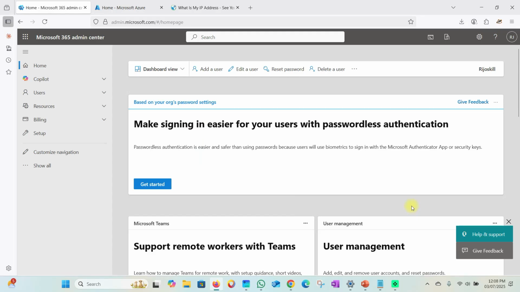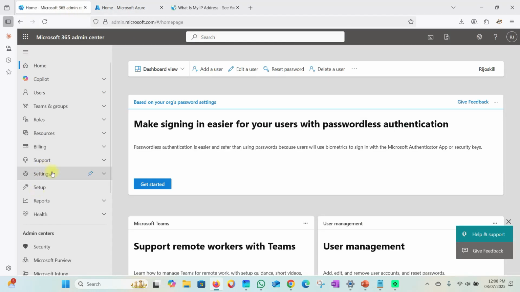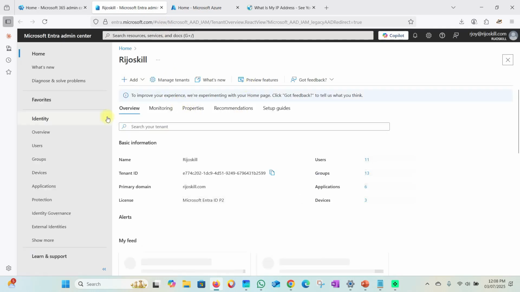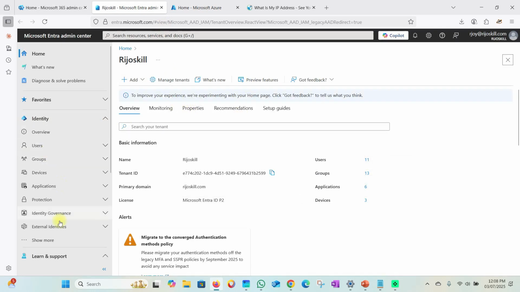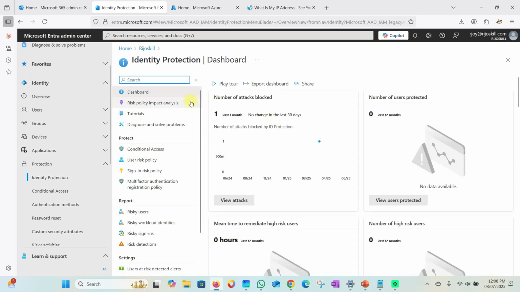Now we have reached our Microsoft 365 admin center. I will also show you how to get to the Azure portal. This is the Azure portal, but first I will discuss the Microsoft admin center. Just go here, then go to Identity. You can see Identity here, which is Microsoft Entra. After that, go to Protection. Here is Identity Protection, where you can see the Identity Protection dashboard.